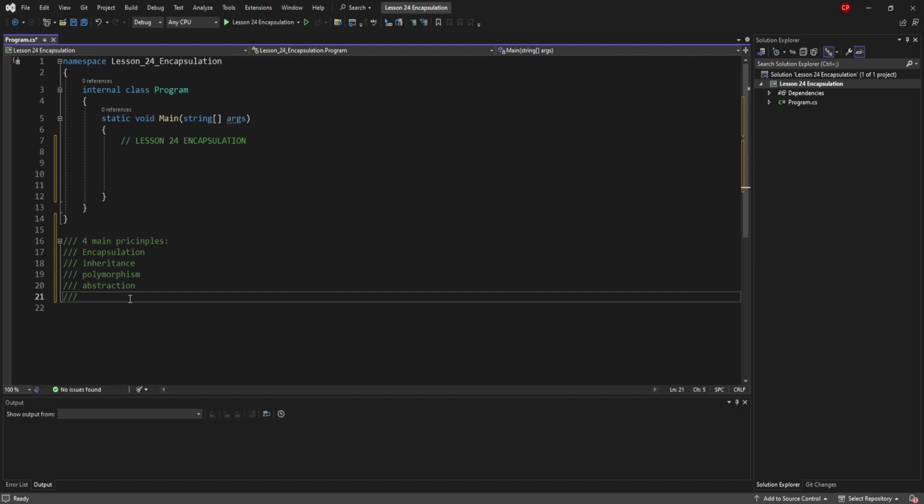So now we've stepped out of the very beginner area, and we've stepped into the beginning of intermediate. So maybe I'll start a new C# section about intermediate programming. But for now, this is what we're going to start with. So let's jump right into encapsulation.